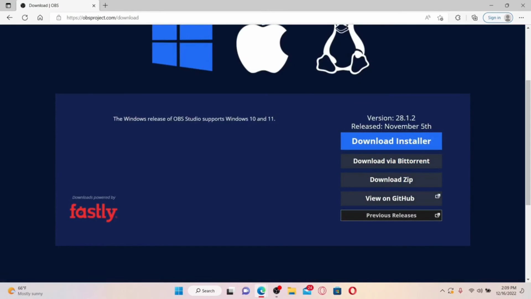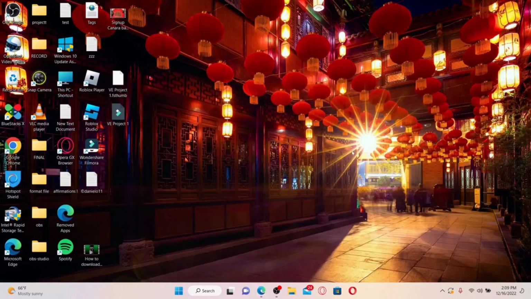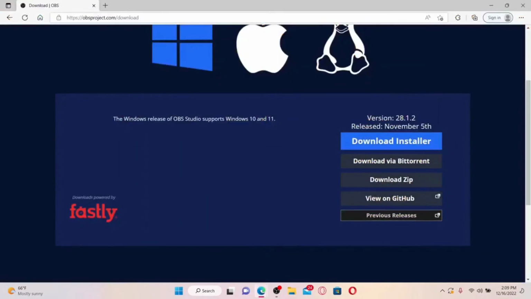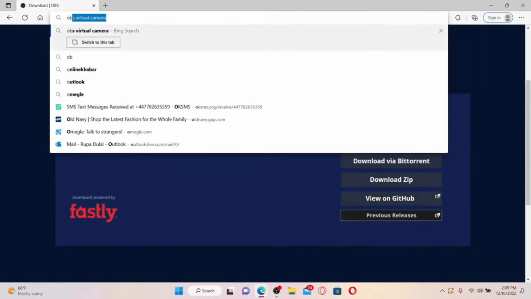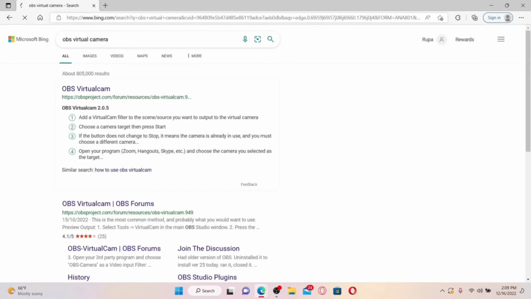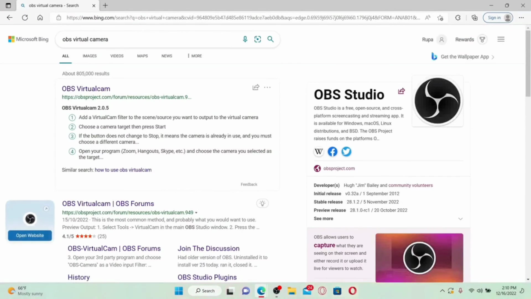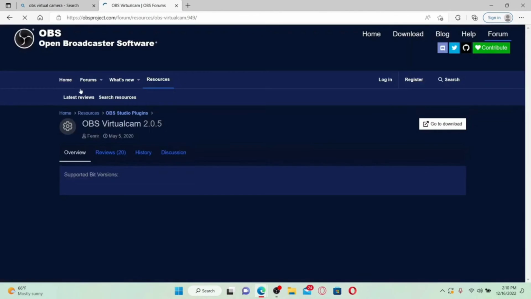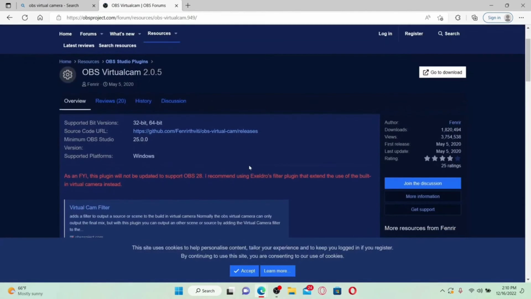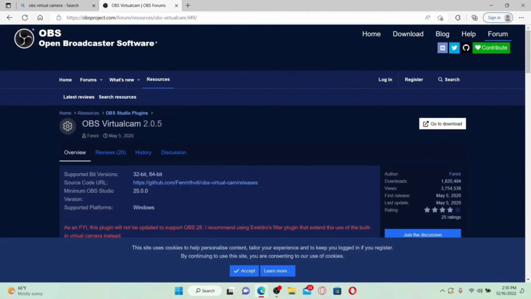Once you download OBS Studio on your computer, the next thing to do is to download the OBS virtual camera as well. From your web browser, type in OBS Virtual Camera and press enter on your keyboard. Click on the first link that says OBS Virtual Cam, and this will take you to a website where you can easily download the plugin called OBS Virtual Cam.